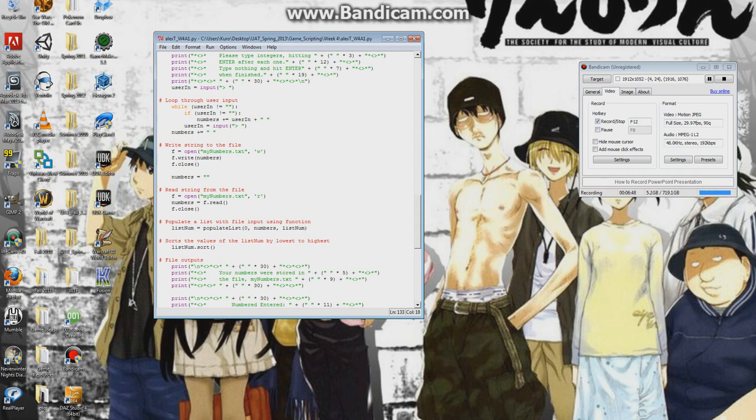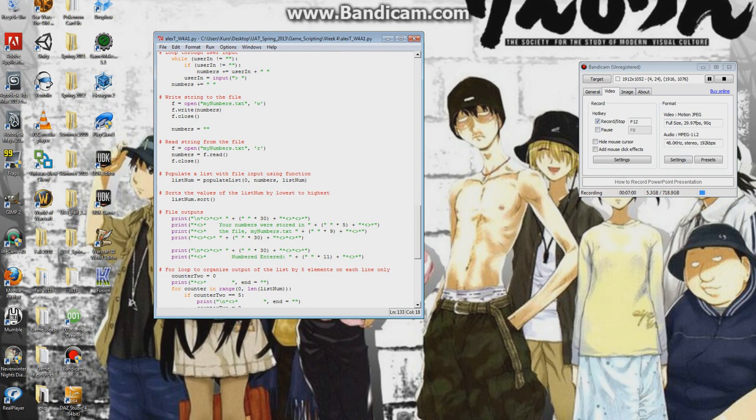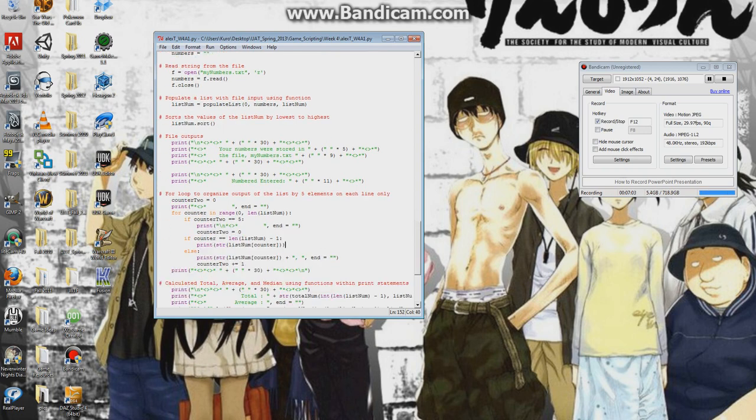And then this is a built-in one that I found extremely useful for organizing a list from smallest number to largest number. It's just sort. I love that. And then some more file outputs. And then this, I imagine I probably should have put in a function as well, but what this does is it's a counter to step through the list of the numbers, and then it prints out only 5 on a line. When it reaches the 5th one, it will start a new line, and when it reaches the end, it won't put a comma.